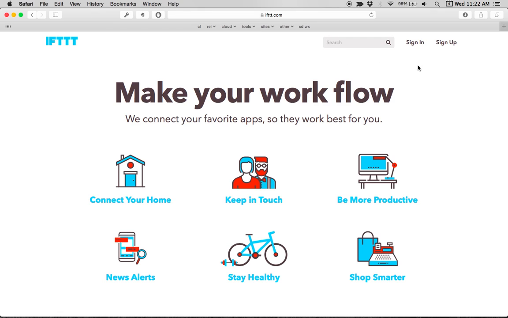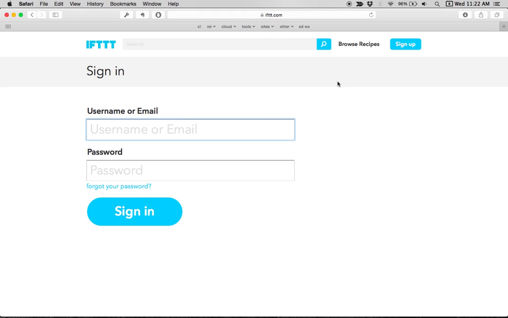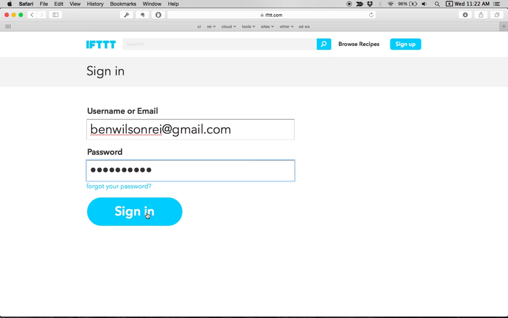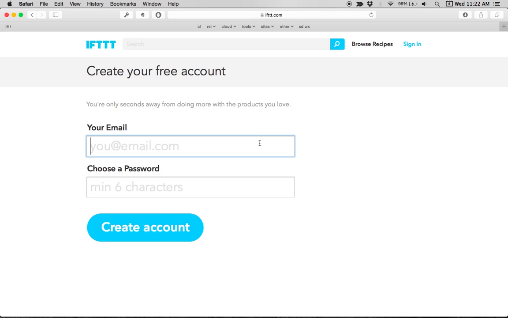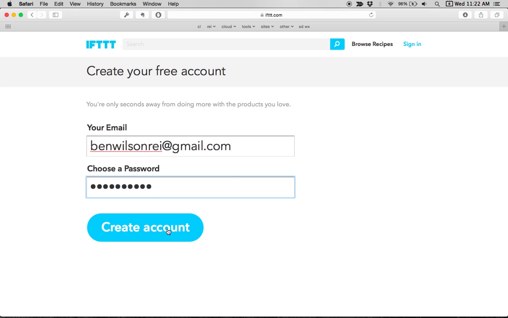So let's get started. I'm assuming you have not worked with IFTTT before, so we're going to go ahead and go through the complete process. And the first step is to set up an account. So I'm just going to set up an account with one of my emails that I haven't used with IFTTT before, and go ahead and try signing up. Here we go. So then we create the account.